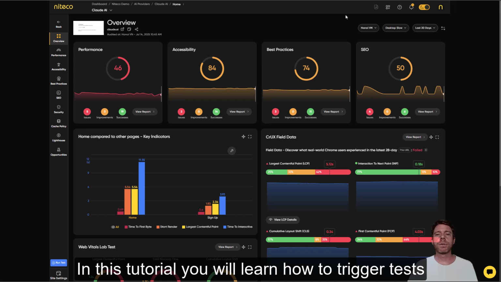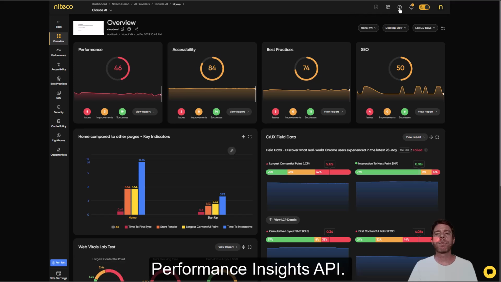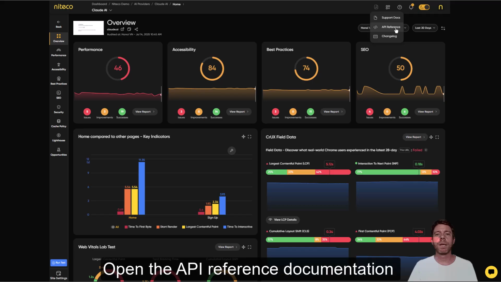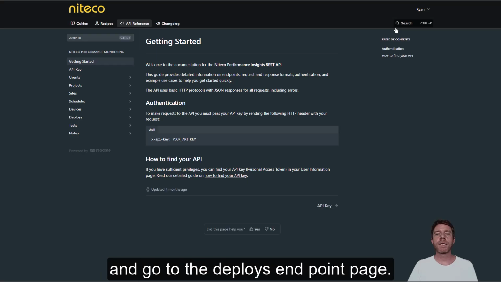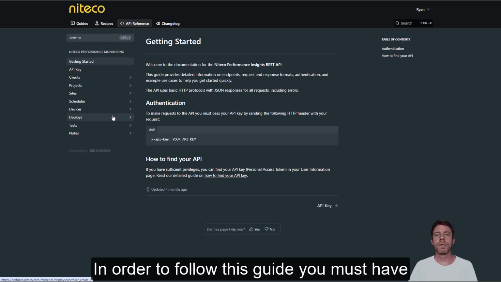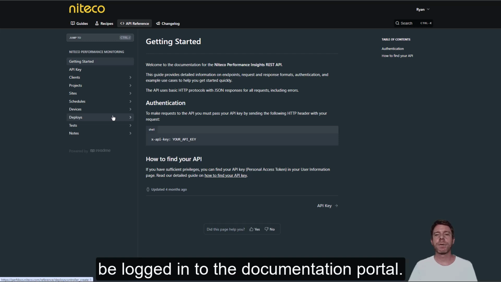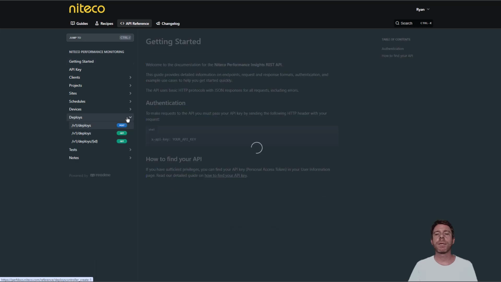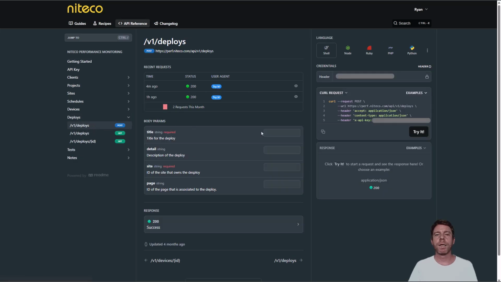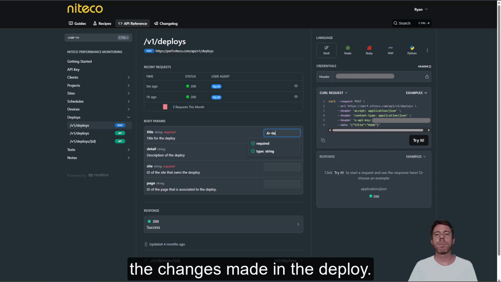In this tutorial, you will learn how to trigger tests as part of your deployment process using the Performance Insights API. Open the API reference documentation and go to the deploy's endpoint page. In order to follow this guide, you must have generated a personal access token and should be logged in to the documentation portal. Enter a title and description to describe the changes made in the deploy.